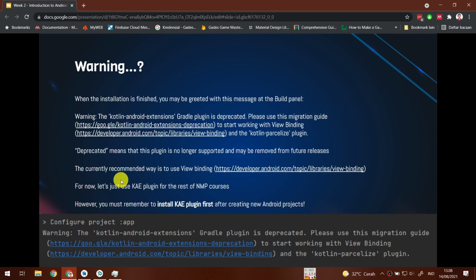The currently recommended way to refer to any view is by using view binding. But for now, for simplicity's sake, let's just use the KAE plugin. However, you must remember to do this for every Android project you create for the remainder of this course this semester. Please remember to install KAE first when creating a new project. Starting from next week, I will assume that you have already installed KAE, so I won't demonstrate how to install KAE again next week.